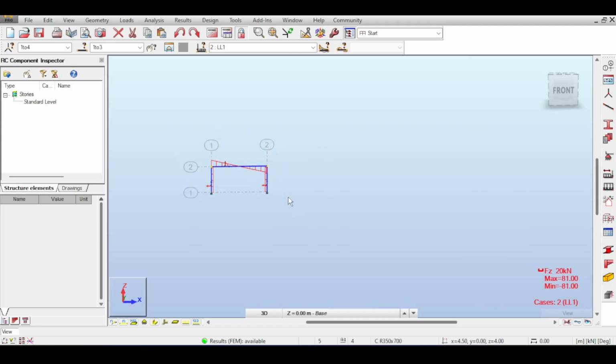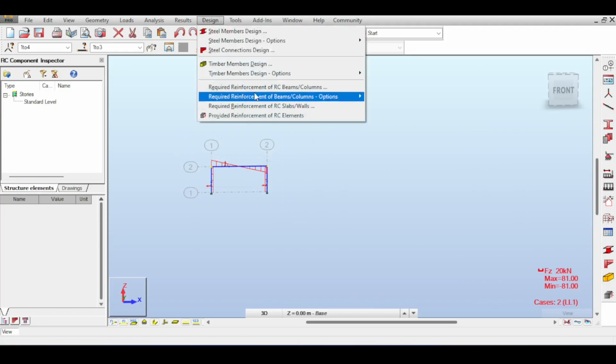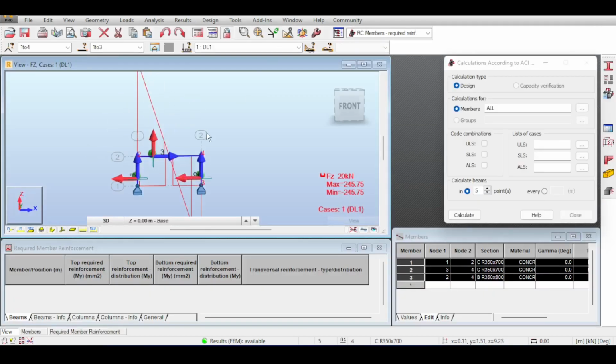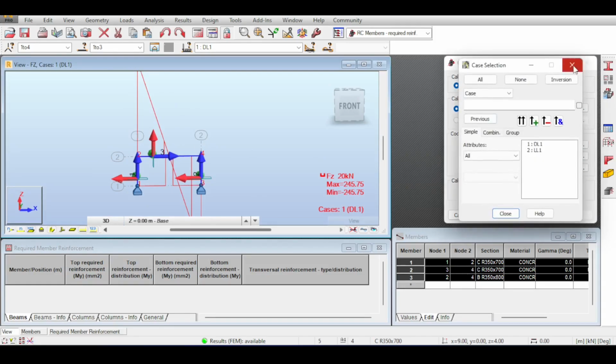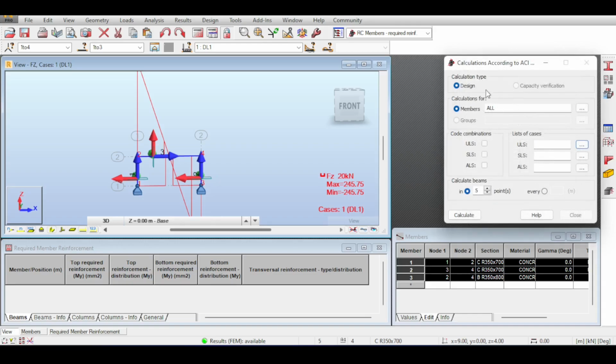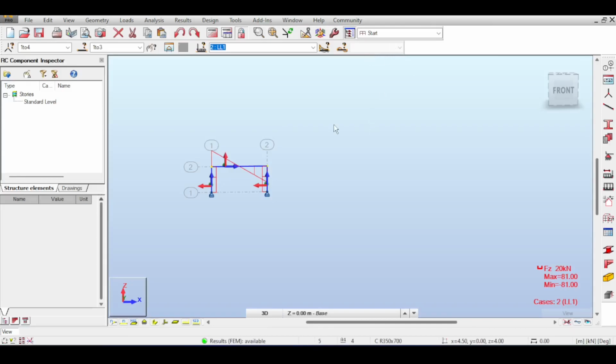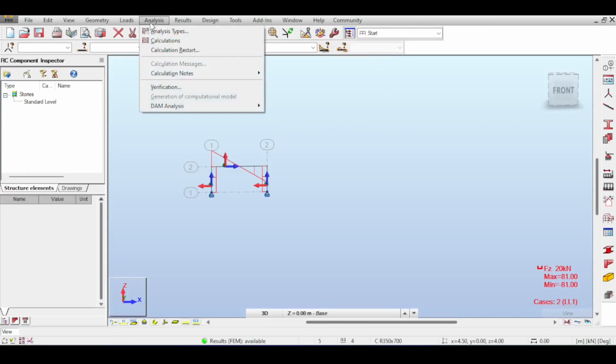Now, if you click on everything like this and go to design, required reinforcement, Robot is going to calculate the required reinforcement for all those members. You have beams and you have columns in those members. Now, if you click on ULS, you cannot select anything because you have no ultimate limit state. You have no cases, which means that you can actually not calculate immediately. Now, to fix that, you can either define your own ULS combinations or ask Robot to do it automatically.